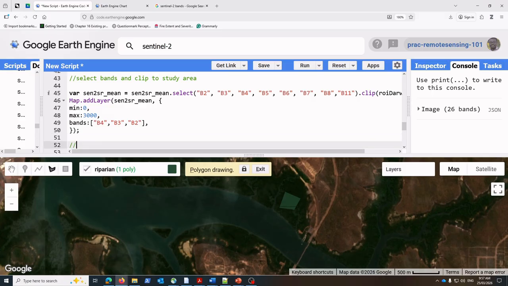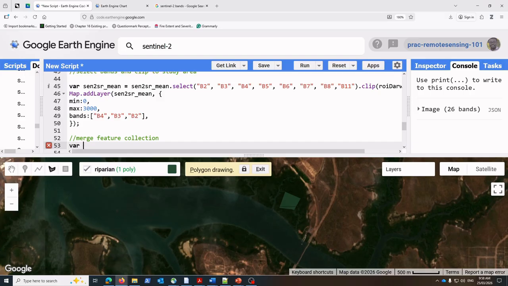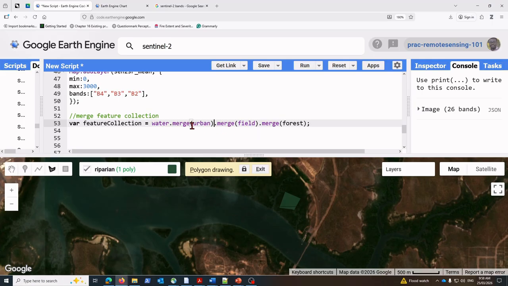So we're going to merge the feature collection. So how do you do that? We're going to create a variable called feature collection. This is the name of the variable, and then we assign by merging. So we take water, and the method is to merge with urban, and then once we merge with urban, we merge with field, and we merge with forest.